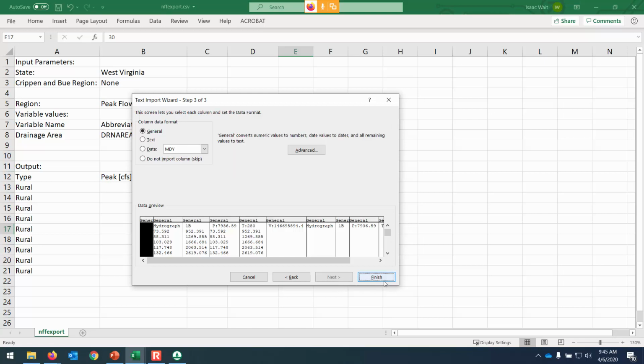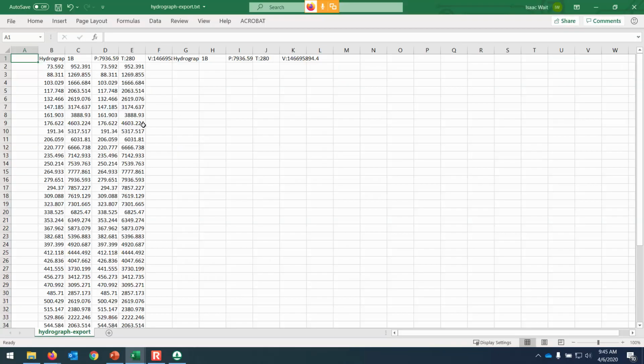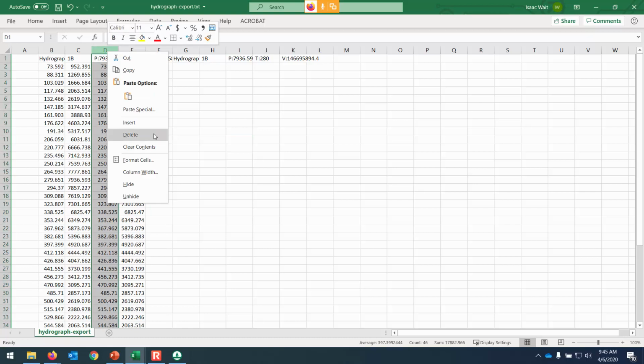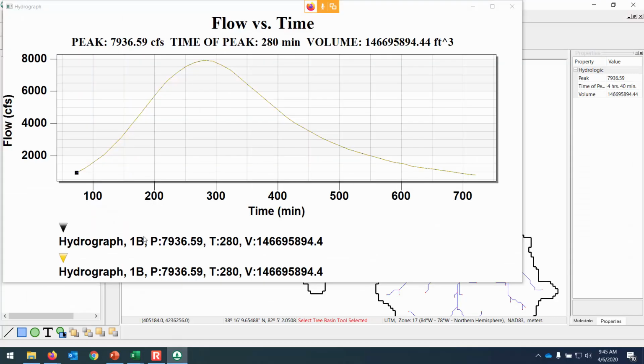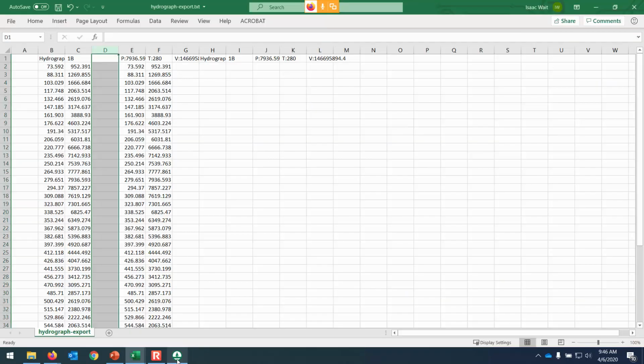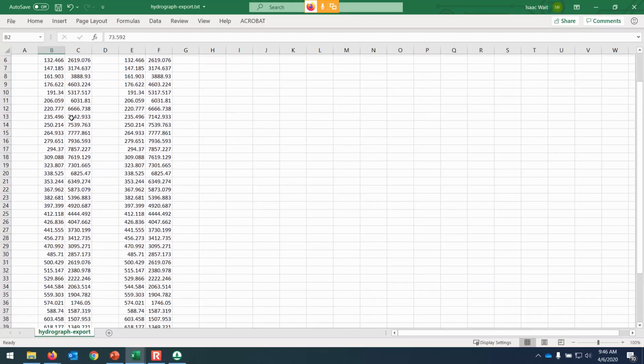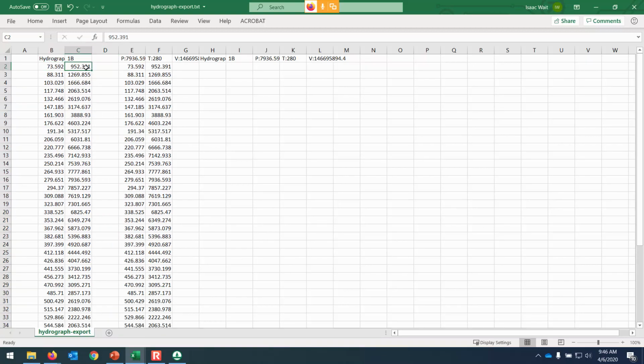So next, finish. Alright, so we had two hydrographs on the screen since I exported the hydrograph twice. They're identical. But what you can see is if we go back to this hydrograph, we had about 700 minutes and peaking out at around 8,000 CFS. So the first column is time in minutes, and then the second column is CFS. And so it said about 8,000 CFS occurs at 279 minutes.